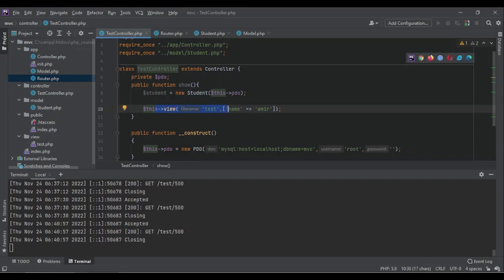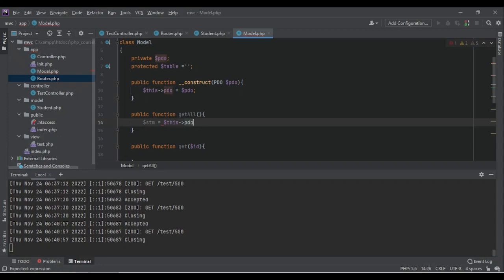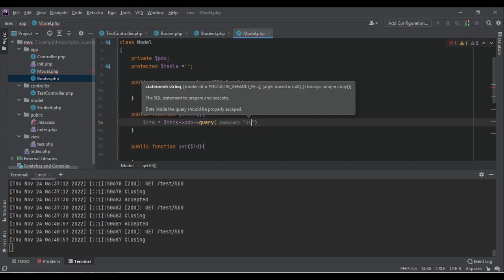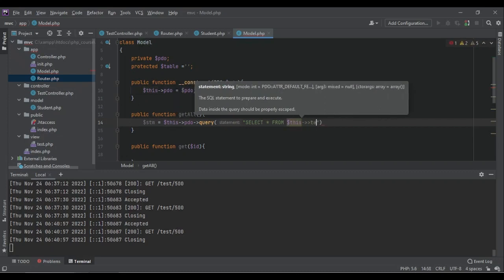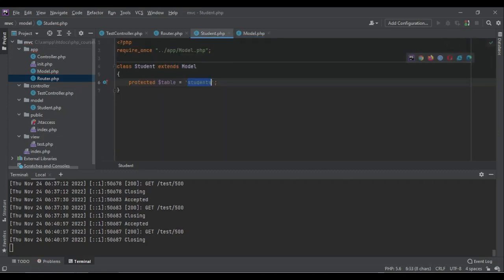So let's do it. Let's add those queries to our model to see how it would work. First of all, let's start with the getAll method. We want to select everything from a specific table. So a statement would be this->pdo->query, select everything from which table? This table. And this table is going to be different for each model because we are overwriting them.